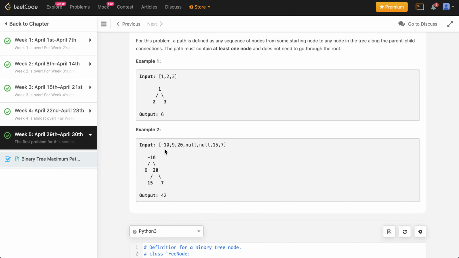You've been given another example over here where you have minus 10, 9, 20, 15, and 7. And if you look at this, you don't really want to take minus 10 into account, because if you want to take 9 into account, you'll have to take minus 10 also into account, and that's just going to be negative 1 in total, so that's not going to be helpful. Rather, what you can do is take 15, 20, and 7, therefore the output becomes 42, and that's the maximum path sum.